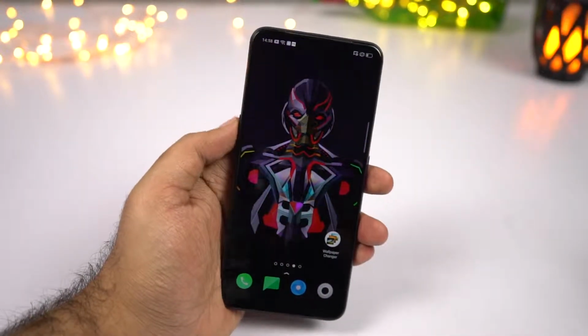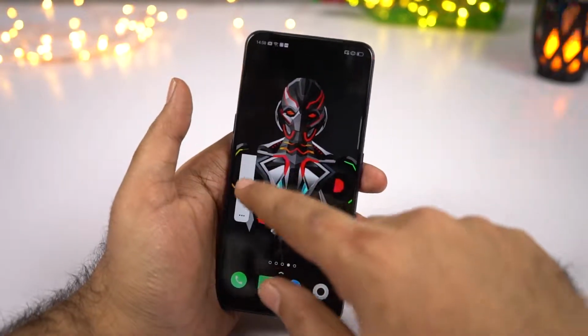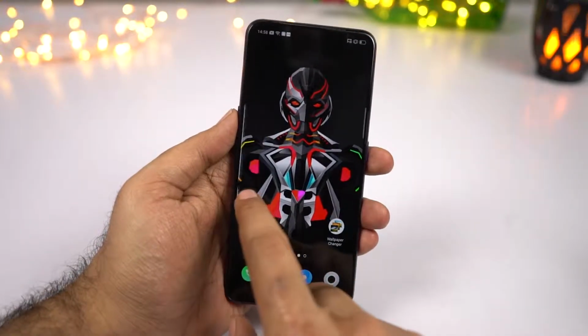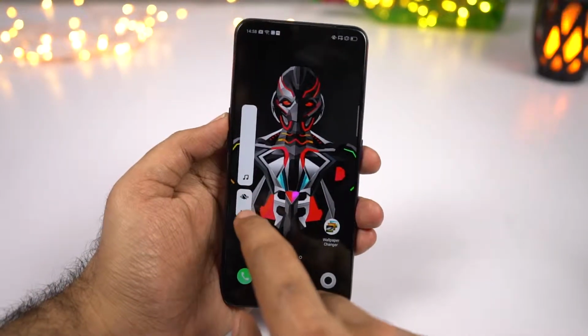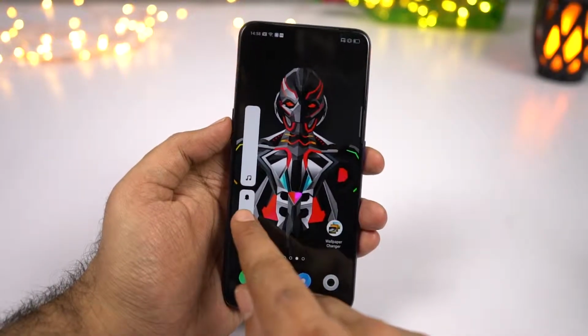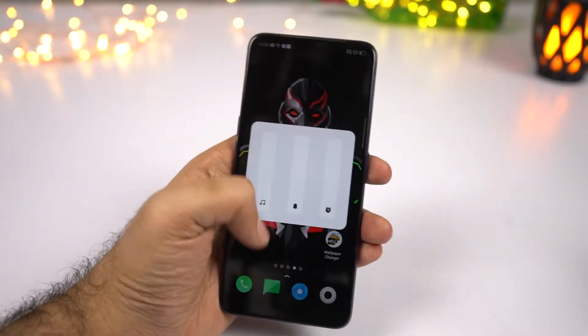Now going on next, this is your new volume slider. Whenever you press the volume buttons, this is a new thing that you see, just like on Xiaomi phones, but with a white color. And you can click this button over here to change different sound profiles to silent, vibration and regular mode. And if you click this button over here, you get extra bars for ringtones, alarms and media consumption.